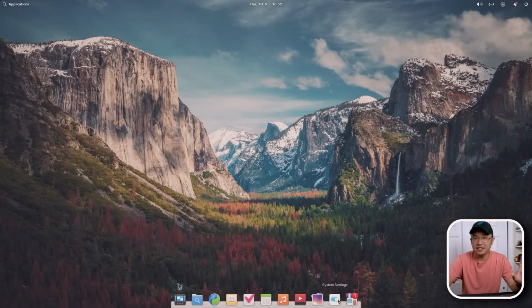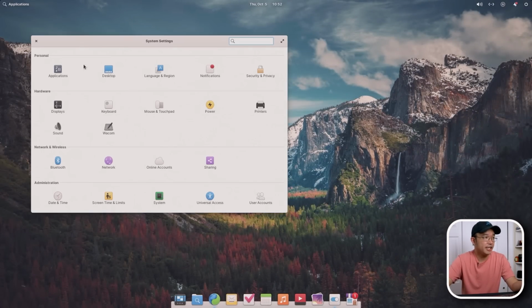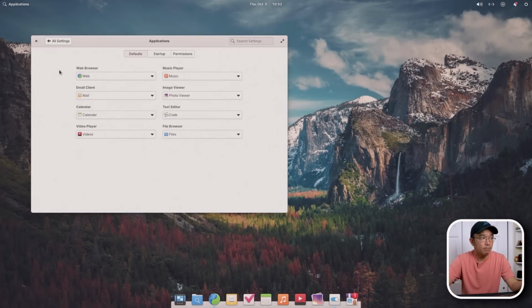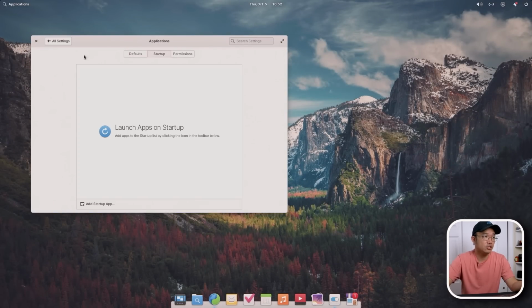Now, one of the quick things that I want to mention is that they have autostart working now. I know most Linux distributions do have autostart working, but you can actually just go into applications and add your own autostart applications here, and you can check and uncheck them.